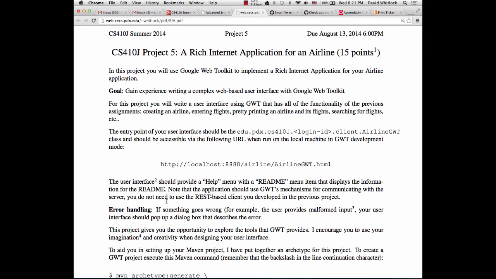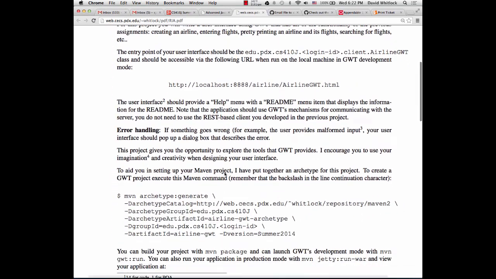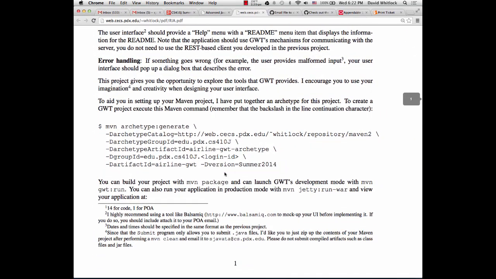So unlike your command line programs, where the execution started with main, instead there is a class called AirlineGWT, which is a GWT entry point, which is what starts your application running, or at least the client side of your application running. So if you are running in GWT development mode, an example of which we'll see very shortly, and you go to this URL, it should show your web interface. So instead of a README command line, because the command line is so last week, you're going to have a help menu that has a README menu item. So there's a way to create menus in GWT that displays everything that you would display in your README.